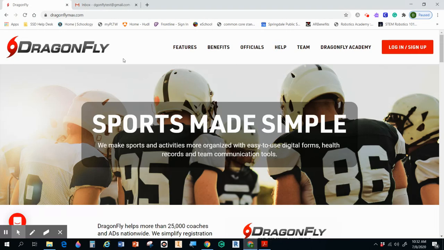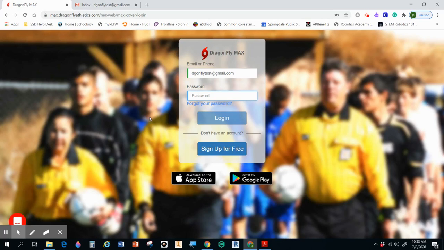So it's real simple. I just Googled DragonFly, and DragonFly Max is one of the first links you can find. You can also Google search DragonFly Max, or you can just type in your web browser up here, dragonflymax.com. Once you do that, right over here on the far right-hand side is login/signup. So I'm going to go ahead and click that.